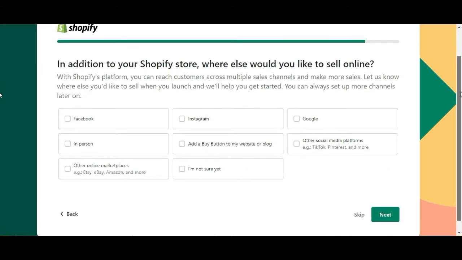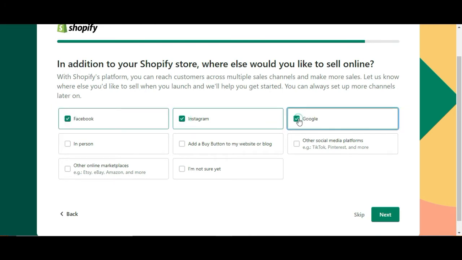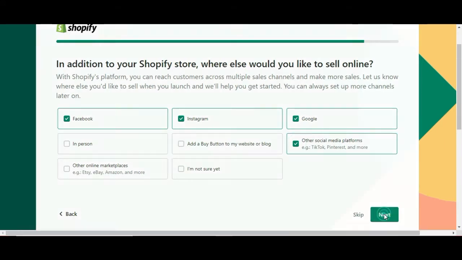So in addition to your Shopify store, where else would you like to sell? You choose Instagram, Facebook, Google, other social media, you know, you are not doing in person. Then you click next.